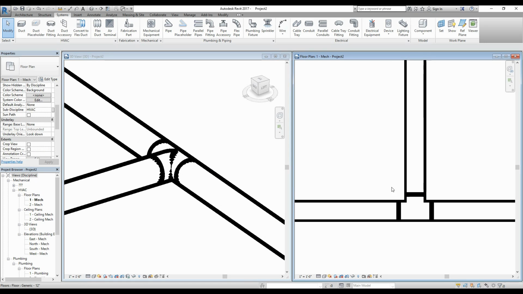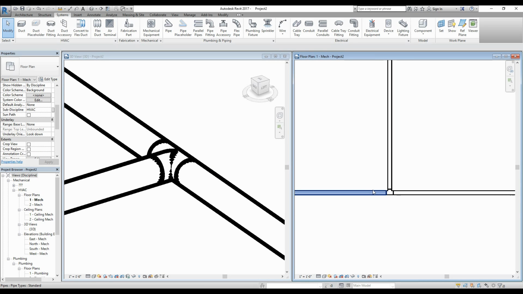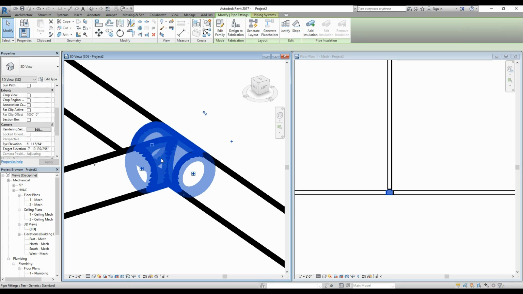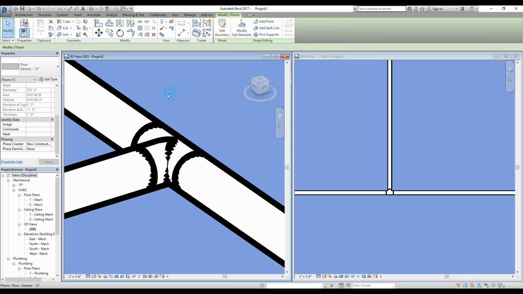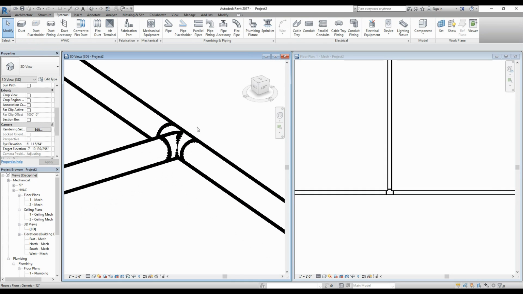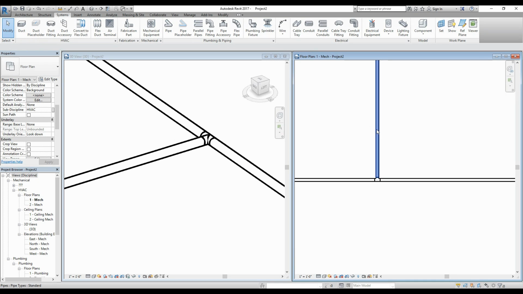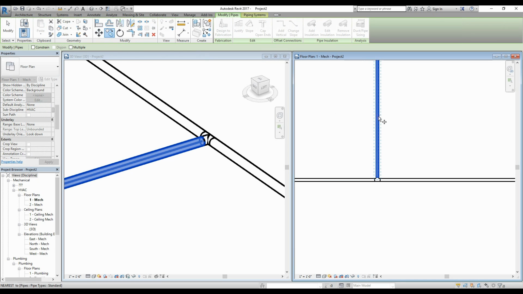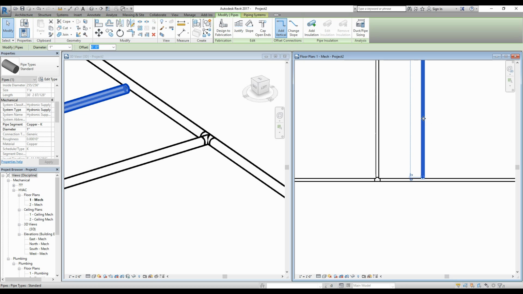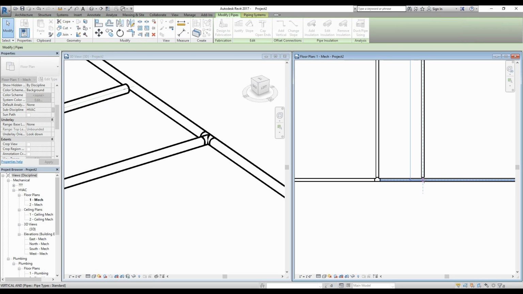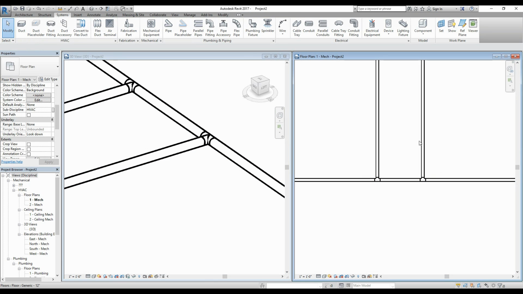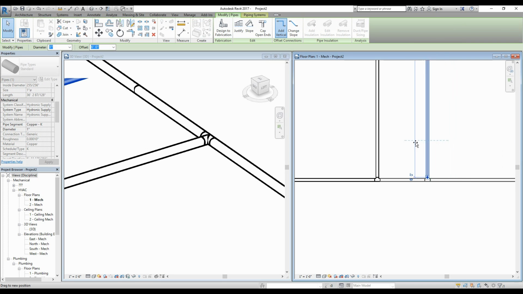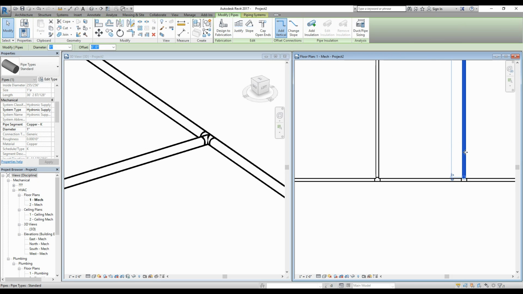So when I connected that pipe together, it created a fitting for us. This is a T, obviously, as you can see. Pretty easy. Let's try that again. I'm going to copy this over. I'm going to do the same thing again. Perfect. That one worked.